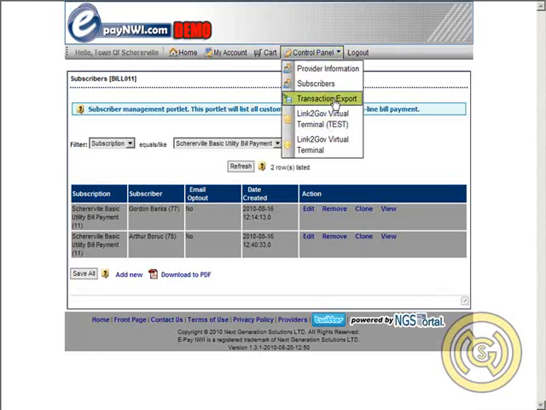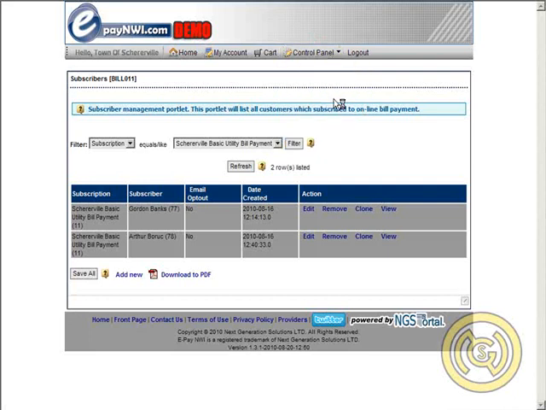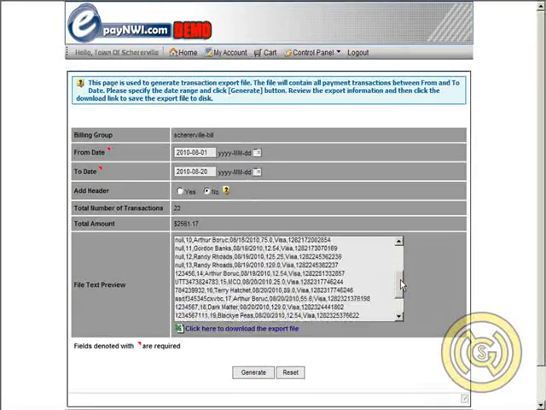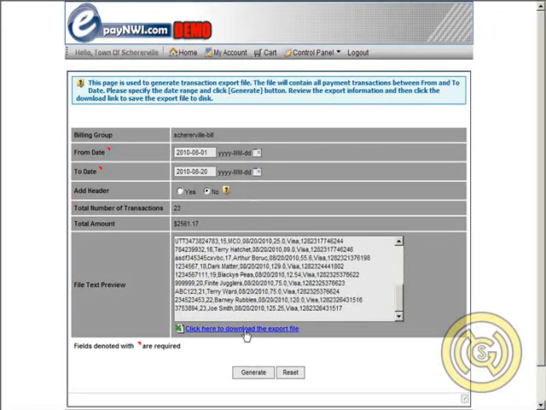The next option allows you to perform transaction exports. At any point of time, you can go in and display all the transactions that took place within a certain date range. In this case, I want to see all the transactions that were generated from the beginning of the month. You can also download these to an Excel spreadsheet.